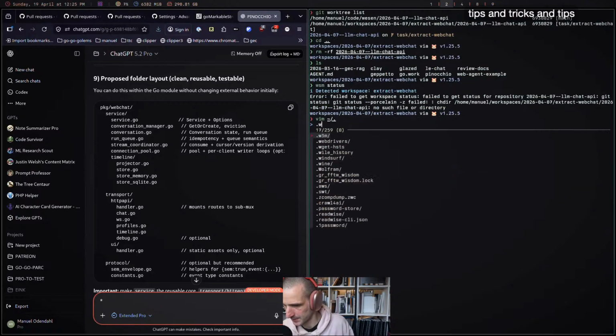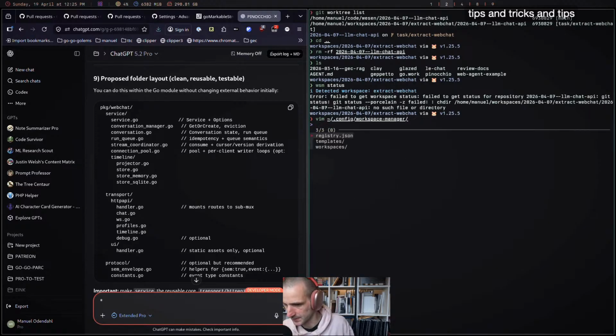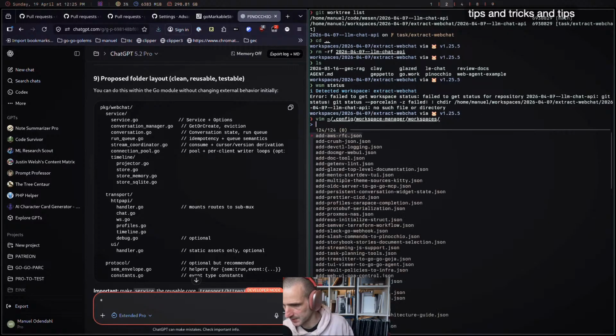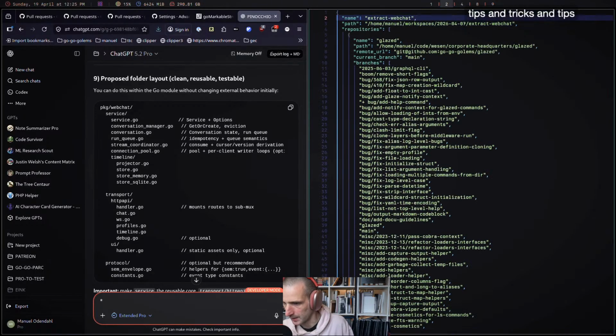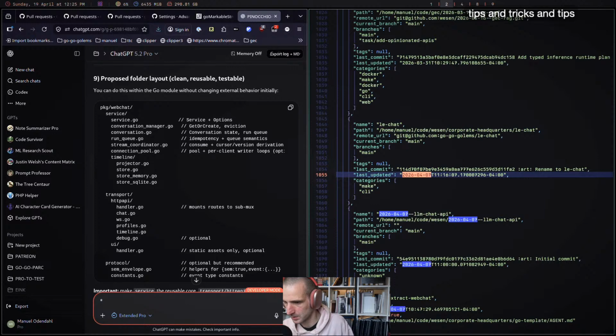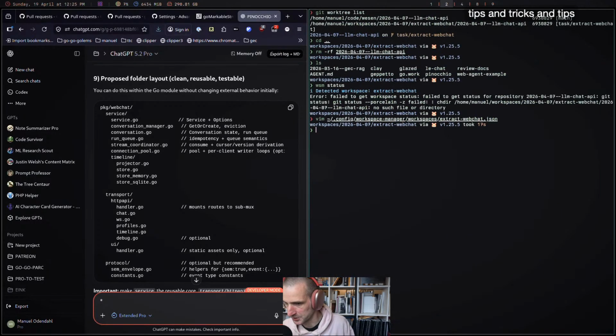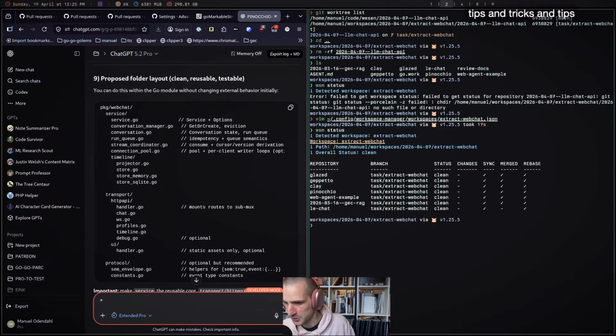I thought this was... what did I do? This is amazing. Workspaces, LLM chat API. No, what is it called? Extract web chat. And then we have, okay, name. I'm just going to remove this. I have to clean up my workspace manager one day. All right, workspace manager status. Le chat is not merged. That's where we just committed the ticket. So we're pretty much starting from scratch.